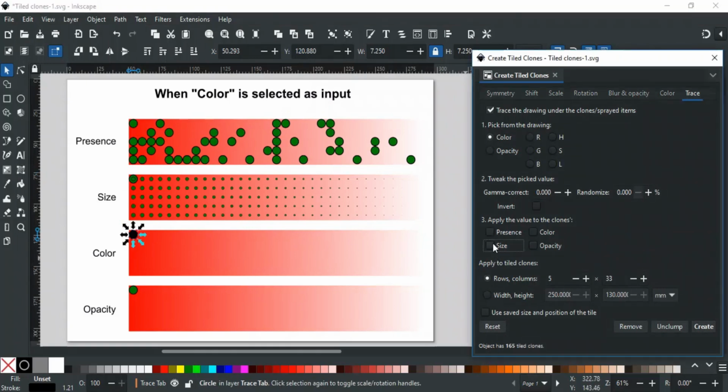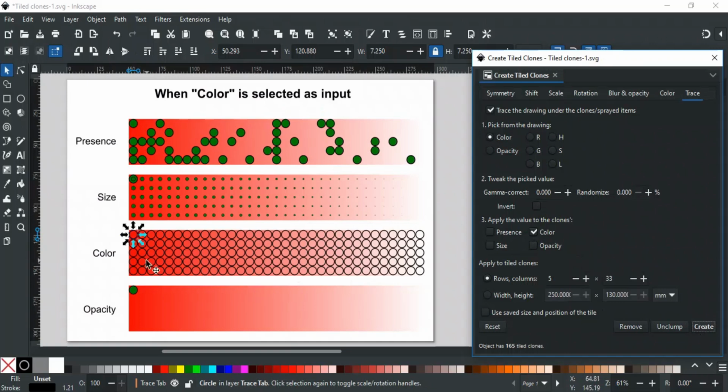For color output, first set the fill of the base tile to unset. Now, if we check the color option, each clone will adapt the corresponding color from the source, like this. If we select the opacity, it will change the opacity of each clone based on the colors, like this.